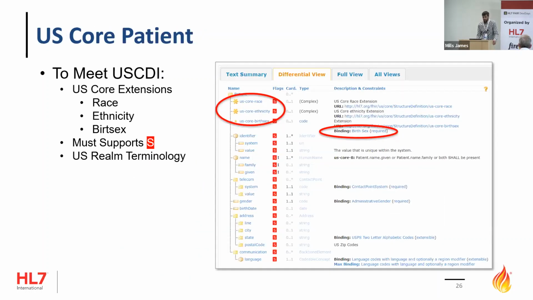To meet USCDI, you'll see extensions for race, ethnicity, and birth sex. A FHIR extension is basically your ability to kind of insert an additional element or feature inside the resource. And so if you were to click on that, it takes you to a different structured definition, like a different kind of mini profile that gives the terminology guidance.